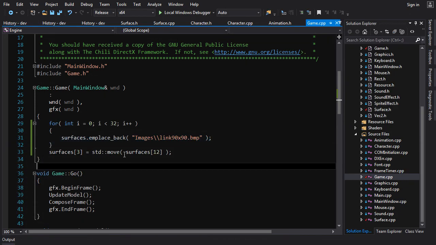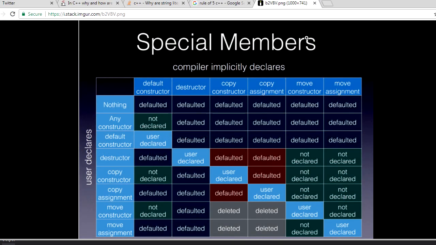Note that if I did not implement the move assignment operator, this would just default to a copy. So it's not like if you try to move and you don't have a move assignment, you get an error or anything. It just defaults then to the copy. And there you go. That is how you enable move semantics for your types. You implement move constructor and move assignment.